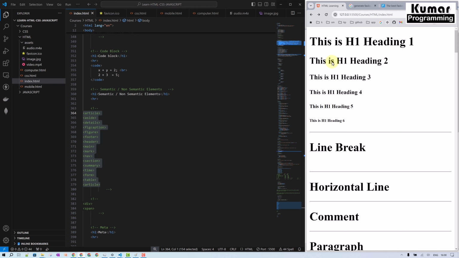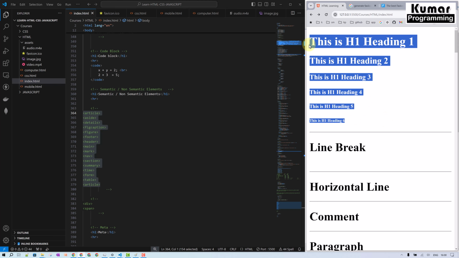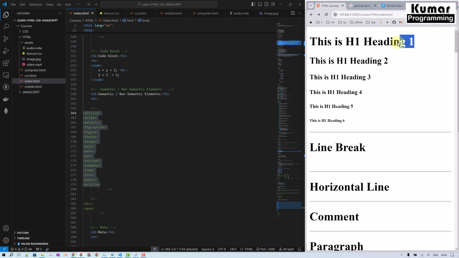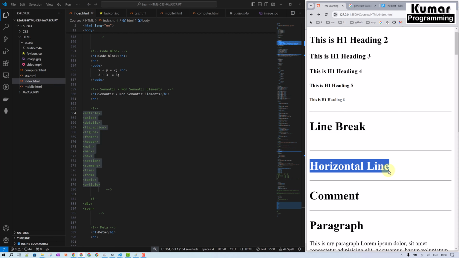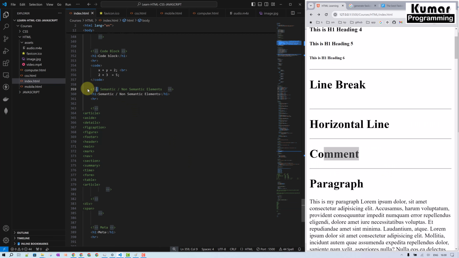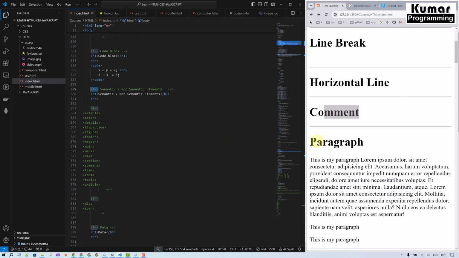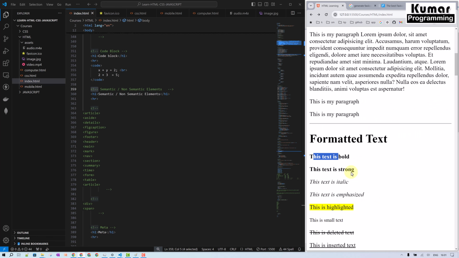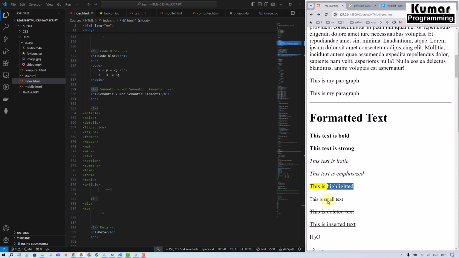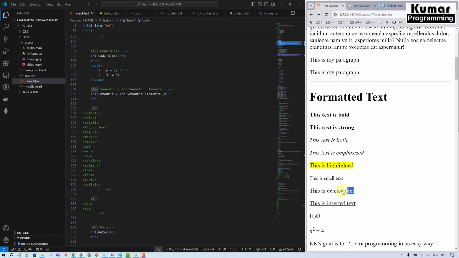Here we have a header, right? Heading tags, and we have 6 types of heading; the largest one is heading 1, H1, and the smallest one is H6. We have the BR tag as a line break, and the HR tag as a horizontal line. We can comment like this, any line. For a paragraph we have the P tag. For formatted text we have bold as B, strong, I as italic, EM as emphasized, mark as highlight, small as small text, del as delete text, ins as insert text, subscript, and superscript.